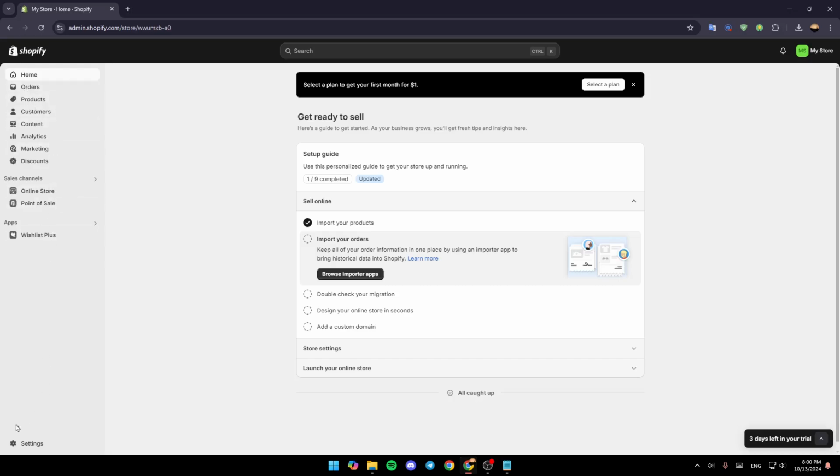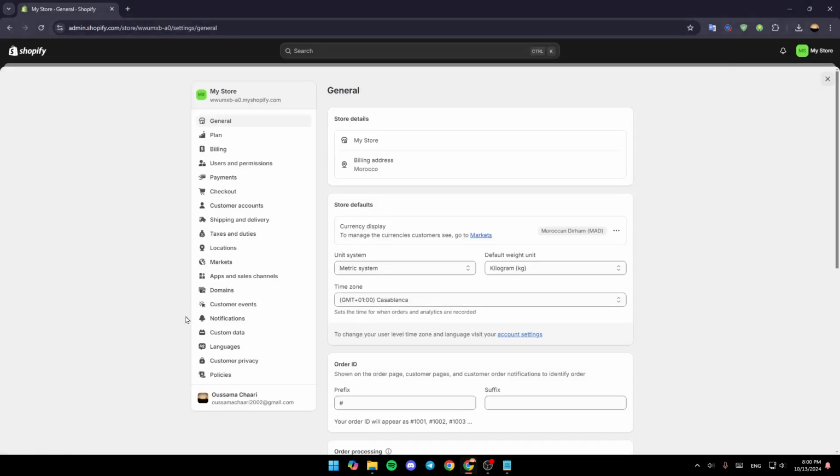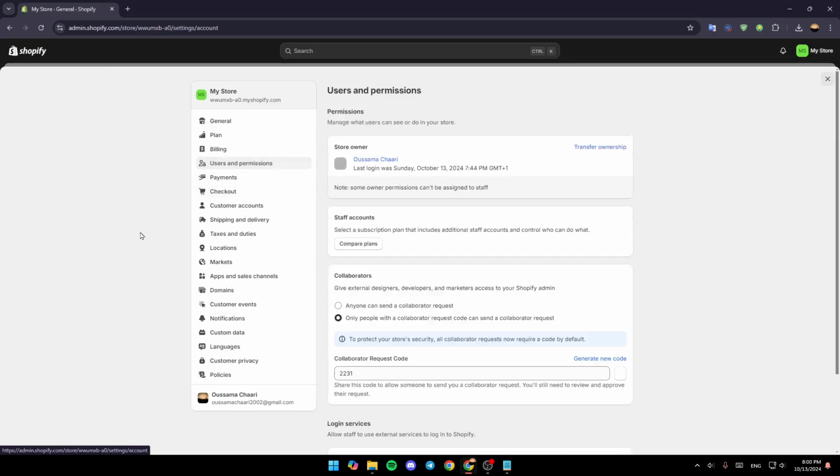So go here to the bottom, click on settings, and once you do that, right here in the left, you're going to find all of these sections. You're going to find general, plan, buy link, and right under it, you're going to find users and permissions. Go ahead and click on it.